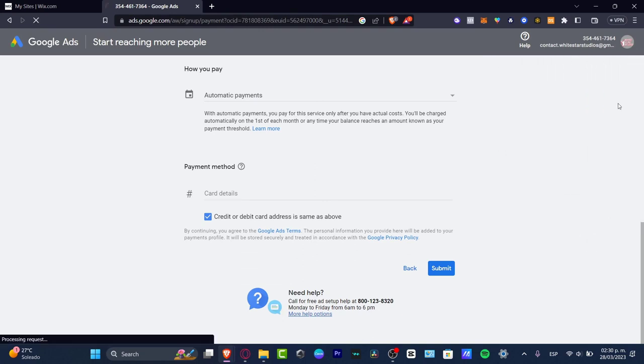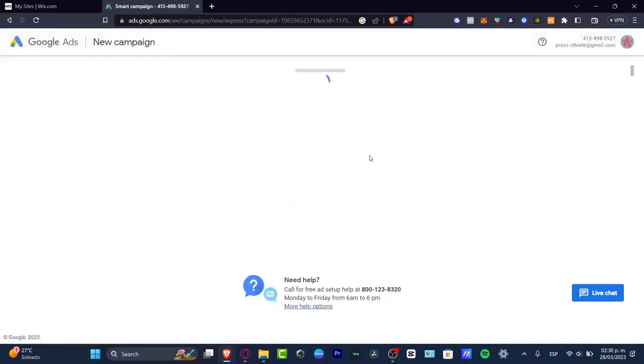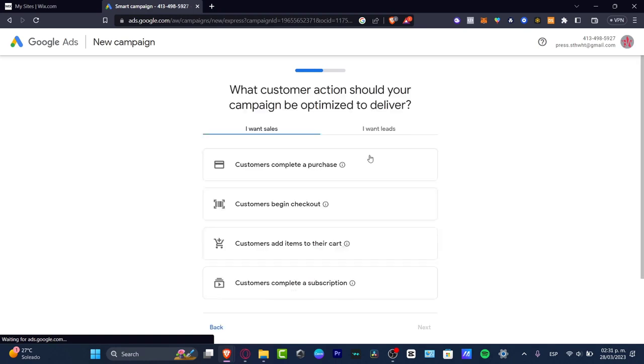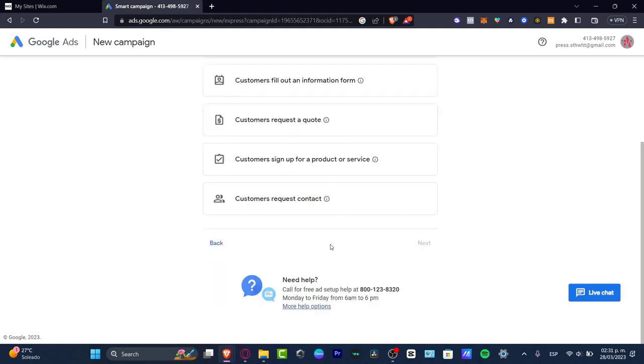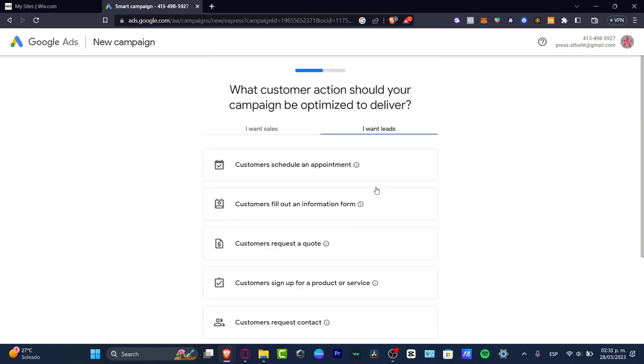Now, what I want to do is try to change to another Google account, another Gmail. So this one is going to tell me that maybe I'm just getting started with Google Ads, and it will help us go through the actual app. So what customer action should your campaign be optimized to deliver? If you want sales, you choose sales. If you want leads, you choose leads. Maybe you want customers to schedule an appointment, request a quote, or request a contact. That totally depends on what you're actually trying to look for.